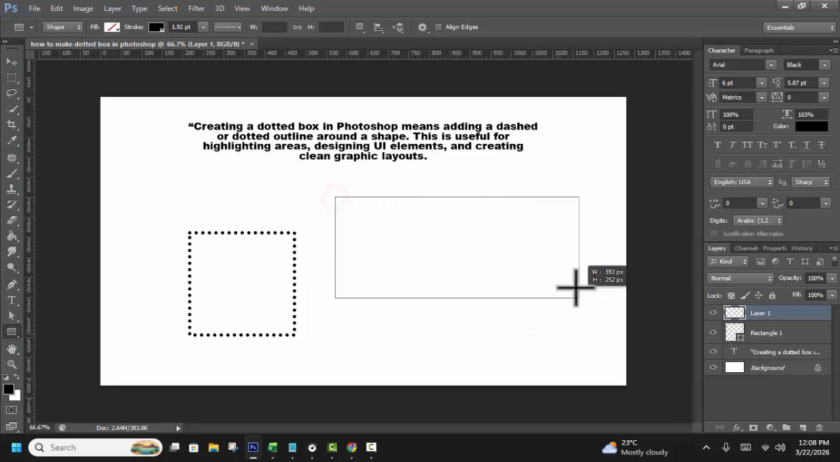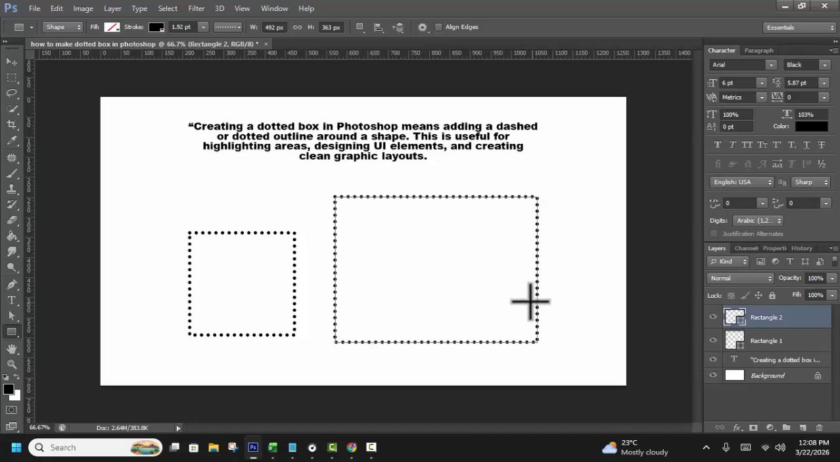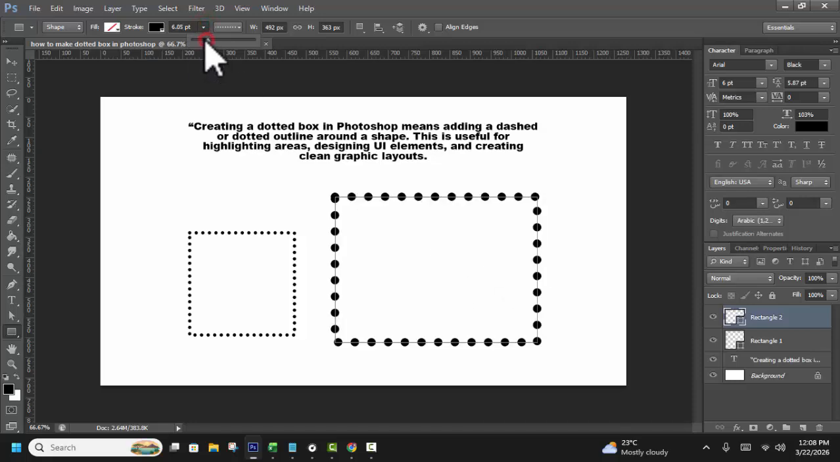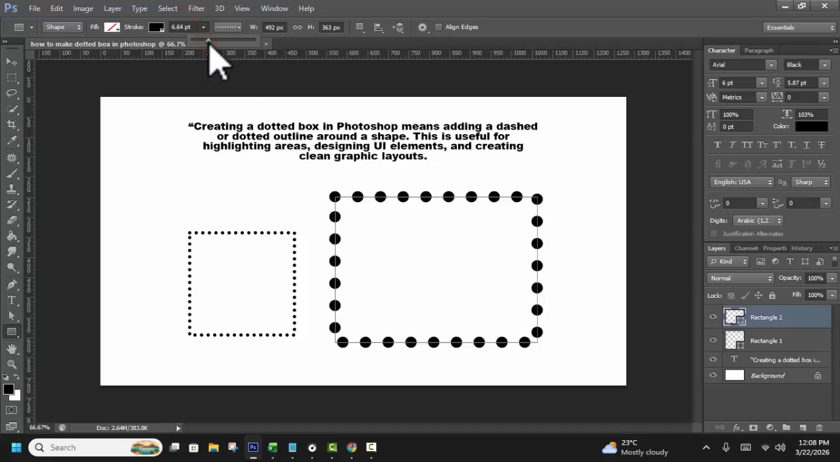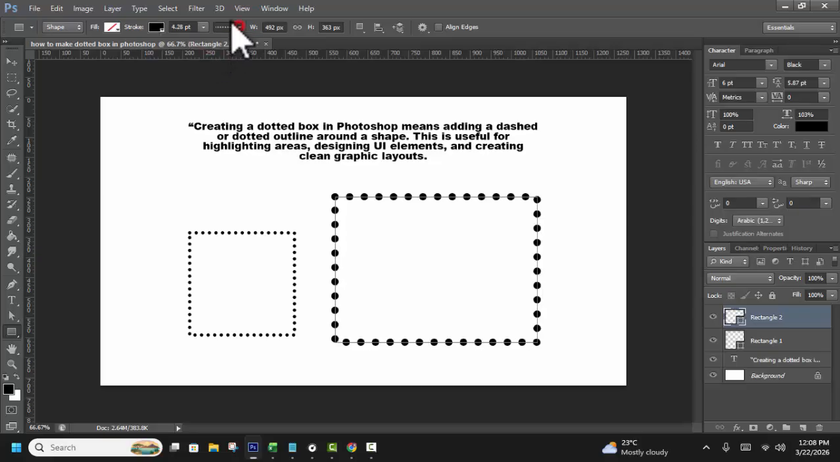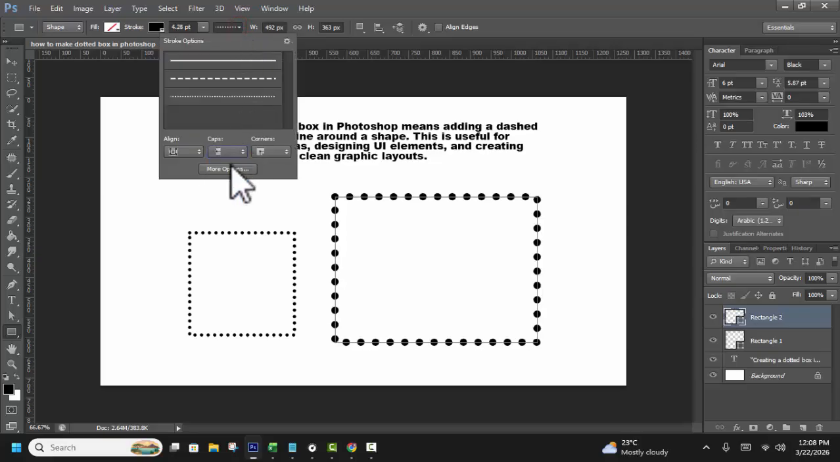do not hold shift. Simply click anywhere, then draw a box. Increase the stroke size. That's it.